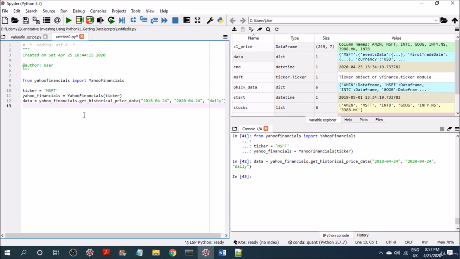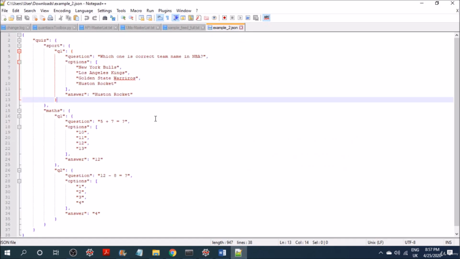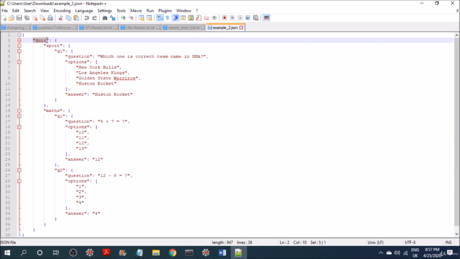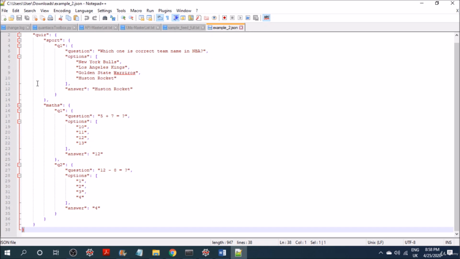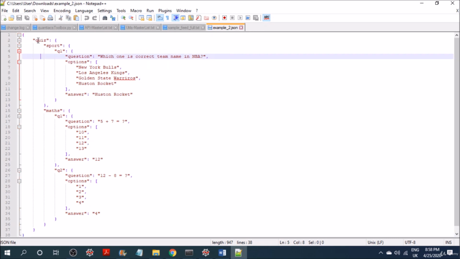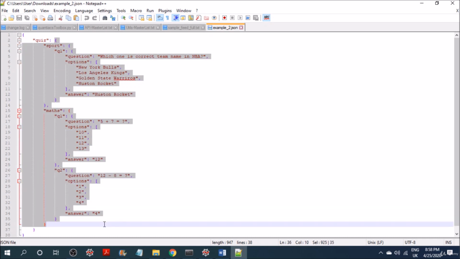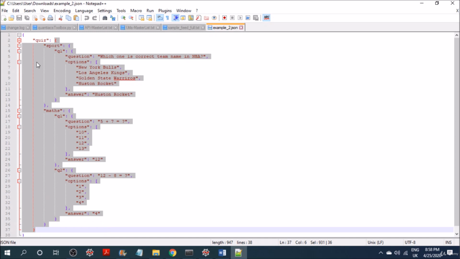So let me show you how JSON really looks. This is a sample JSON file. I want you to think of JSON as nothing but nested dictionaries. You can see that this is a dictionary, where the key is quiz, and there is a value corresponding to quiz. Within the dictionary inside these two brackets, there is only one key value pair, and that's quiz, and everything within this is the value for quiz.